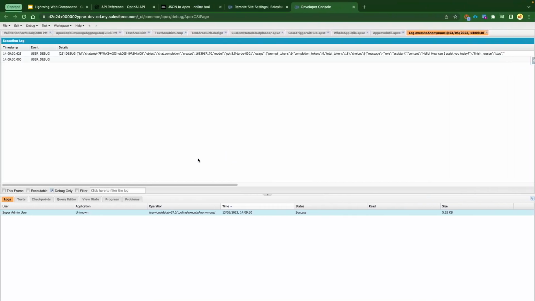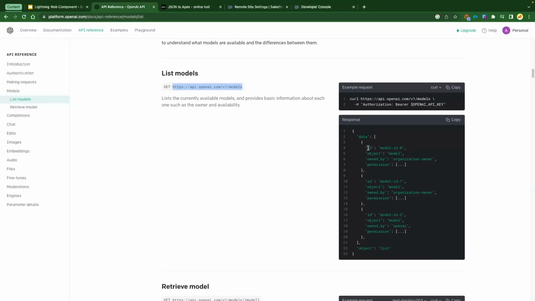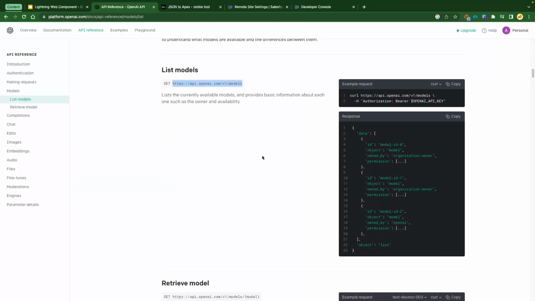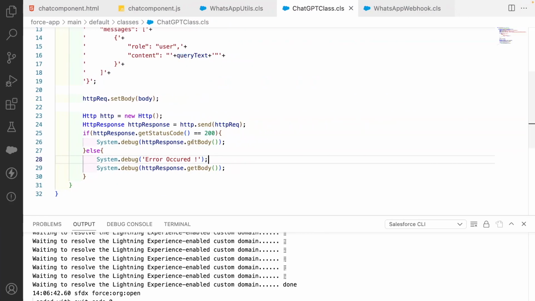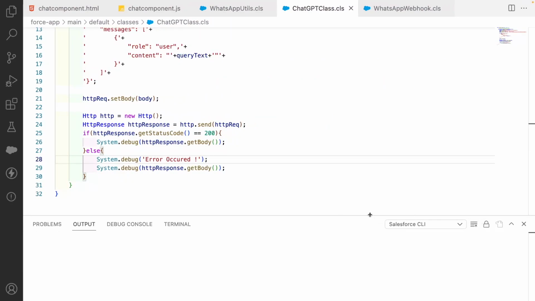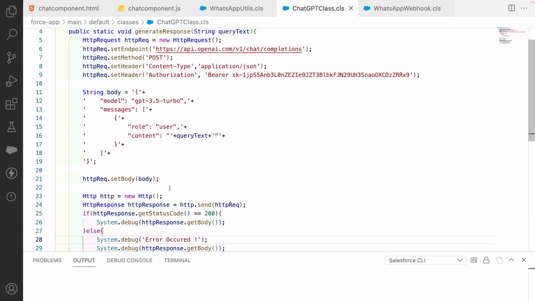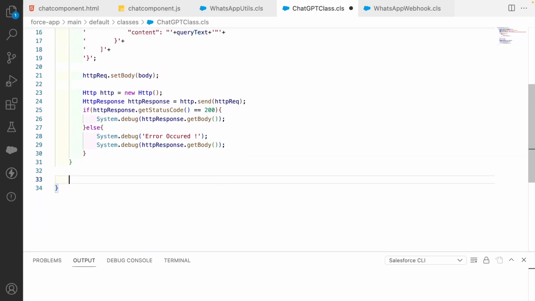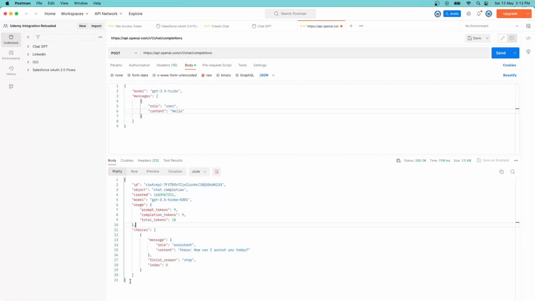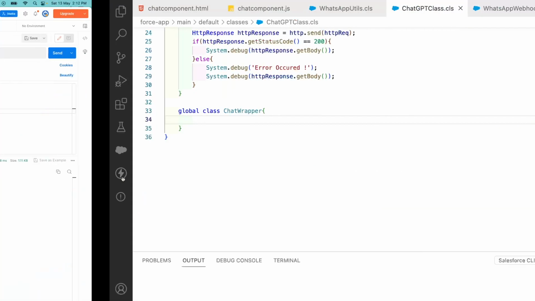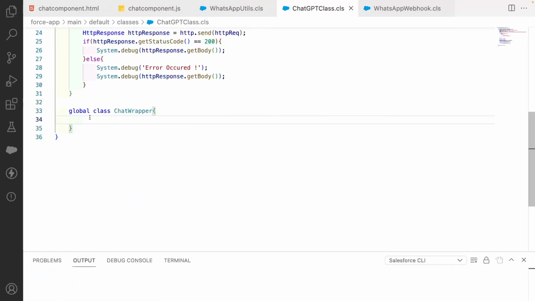The reason, if there is any error, we can easily see that there has been an error. Now if we talk about the response that we get from OpenAI, you clearly see here in the developer console. We really wanted to parse this response in our Apex class so that we can get the information that we are looking for. So let's quickly create a wrapper class within the ChatGPT class itself. So this is the response that we get, right? We really have to add the variables here to parse the response.